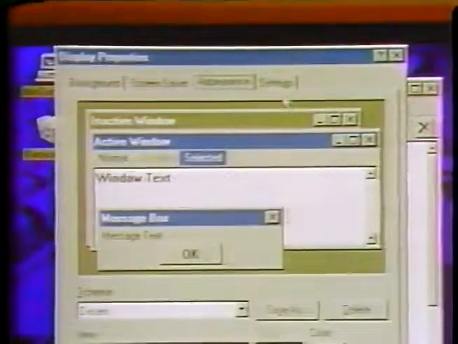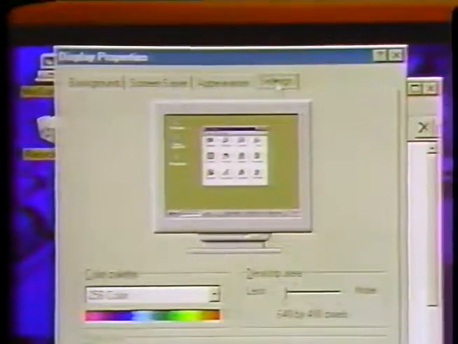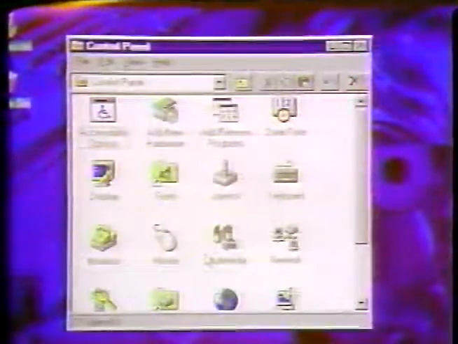Finally, we have the Settings tab, where you can choose the size of your desktop area, depending on what type of monitor you have. We'll talk more about the Control Panel in the Advanced Windows 95 video.